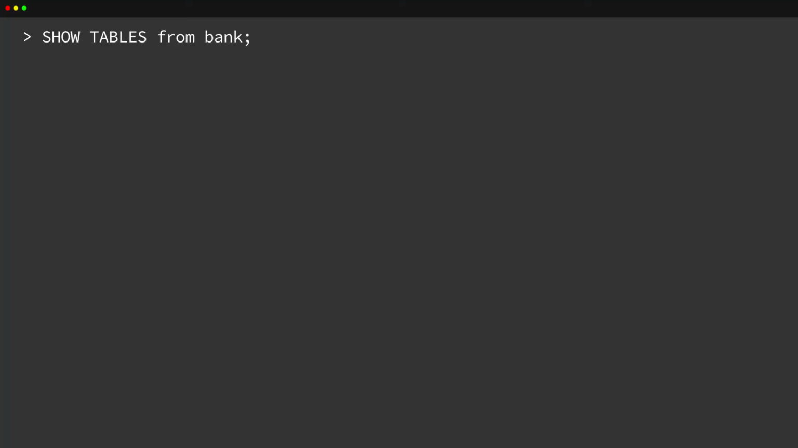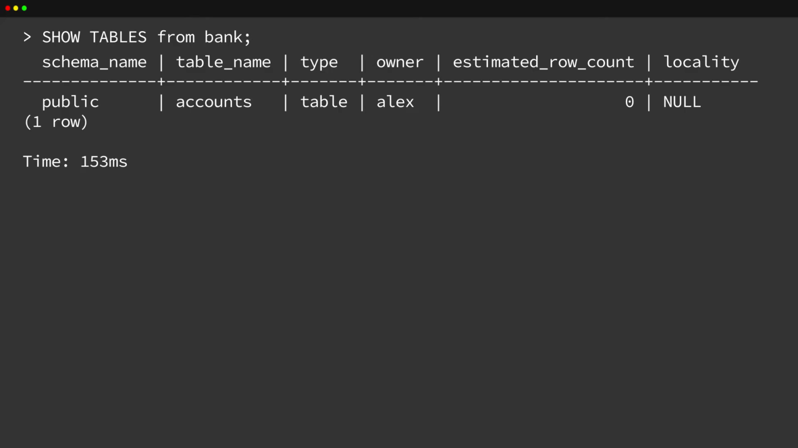If you run show tables from database now, you'll see the list of all the tables in that database, including the table we just created. The estimated row count is 0 because the table doesn't have any records yet. So let's add some.